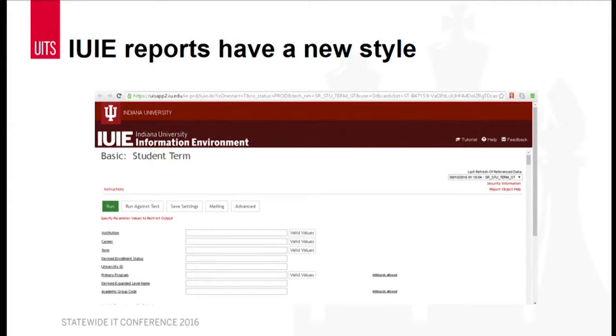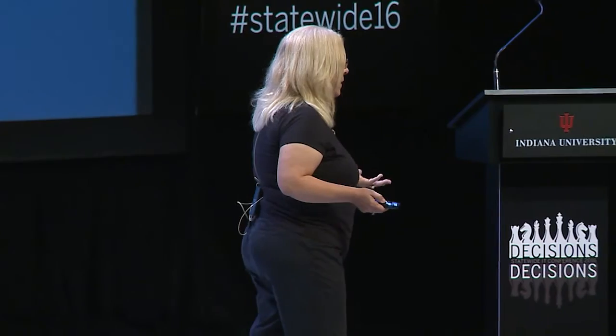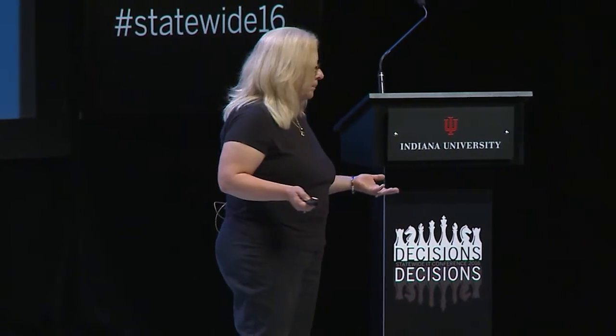IUIE reports look different inside of DS than they do in the IUIE. We have put a new style sheet on them to make them fit more into DS and to make them look more modern. So I think they look really great with this style sheet.